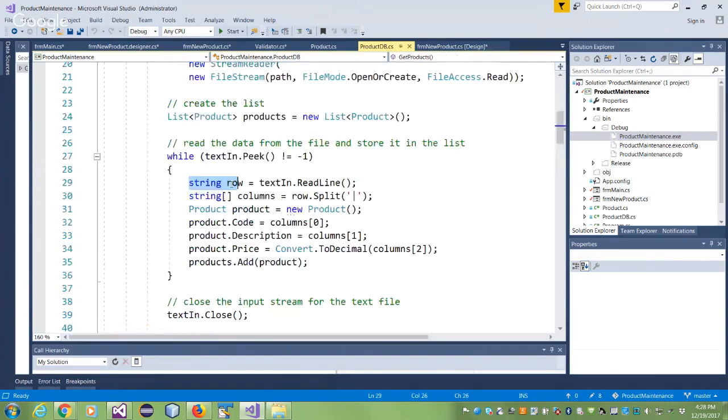I'm reading the whole line, and there is a split method now. Split is a method of the string class. You are splitting this row on the pipe. So 1234 will go into column 0. The description laptop will go into column 1, and the 700.90 will go into column 2. You'll ask what this column is. This is just an array of strings.